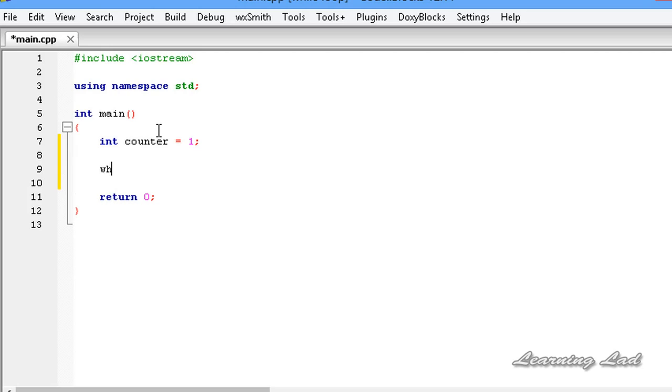We need to write the while keyword and then a pair of parentheses, and between these parentheses we write the expression. Next we have a pair of curly braces, and between them we write the statements. Since I want to execute the statements inside this loop 30 times, I'm going to write the expression as counter less than or equal to 30.